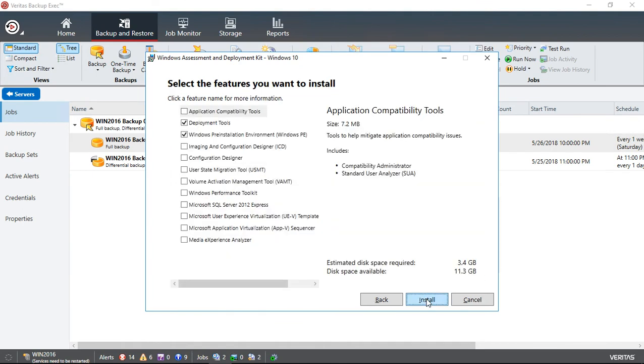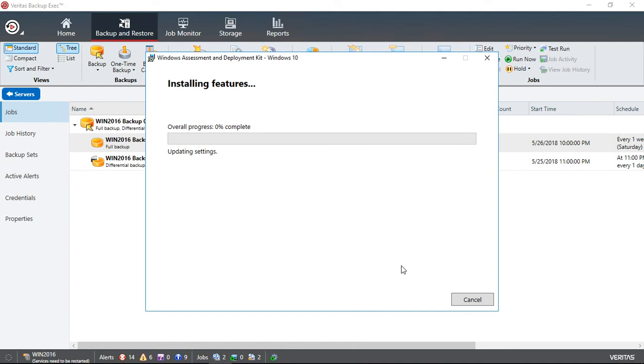So it's going to select just the features that you want for this. Since you're using this wizard, Backup Exec is saying you just need the deployment tools and the pre-installation environment. Next, and now it's acquiring the tools. Again, it's going to be about 3 gigabytes of data, so be prepared for a long download if you have a slow internet connection. Even though it says it's the Windows 10 ADK files, we're actually in Windows Server 2016. And that's just because they just call it all Windows 10 now.